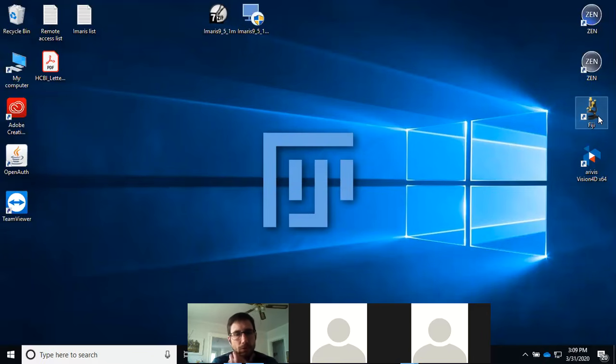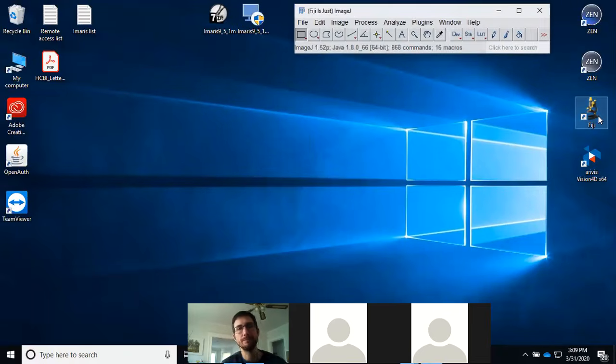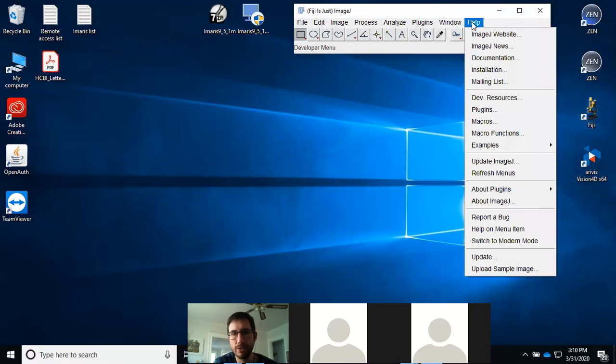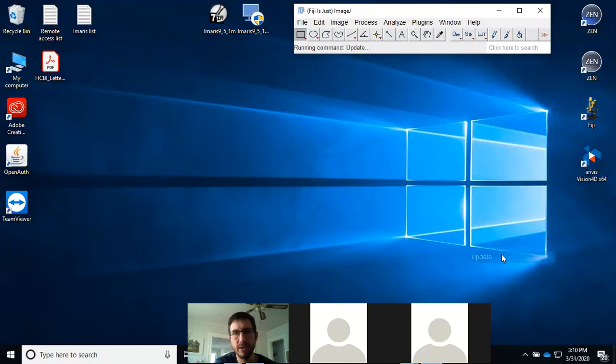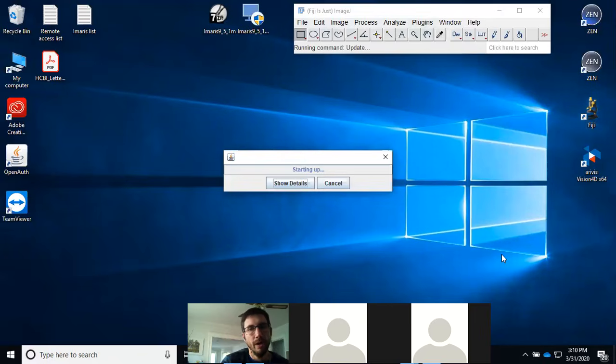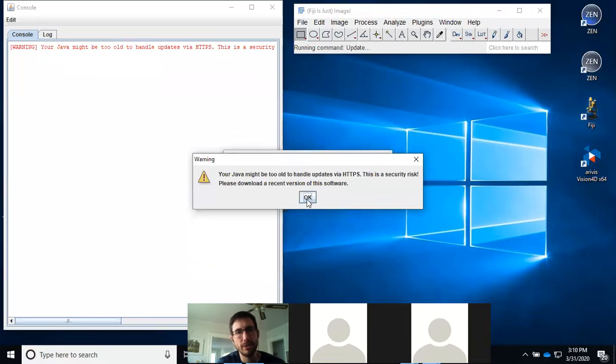one of the things that it's going to do at first is it's going to run its auto updater. And the updater in Fiji is pretty neat. So if you just go to the help tab here, go to update. It's going to take a couple seconds. Yeah, my Java's out of date.